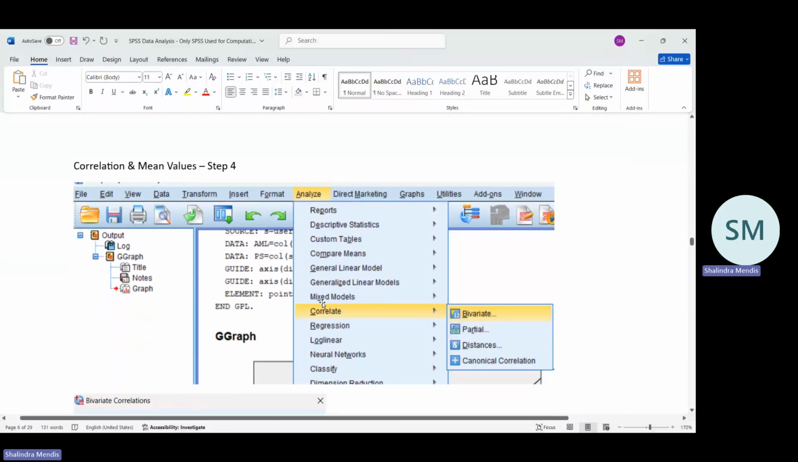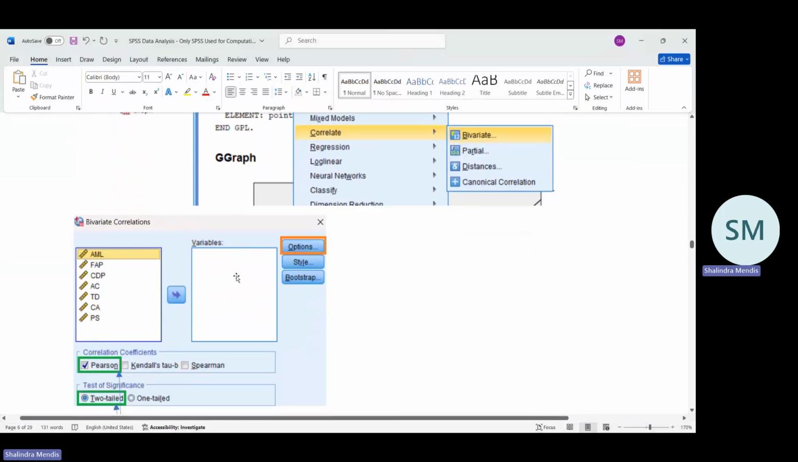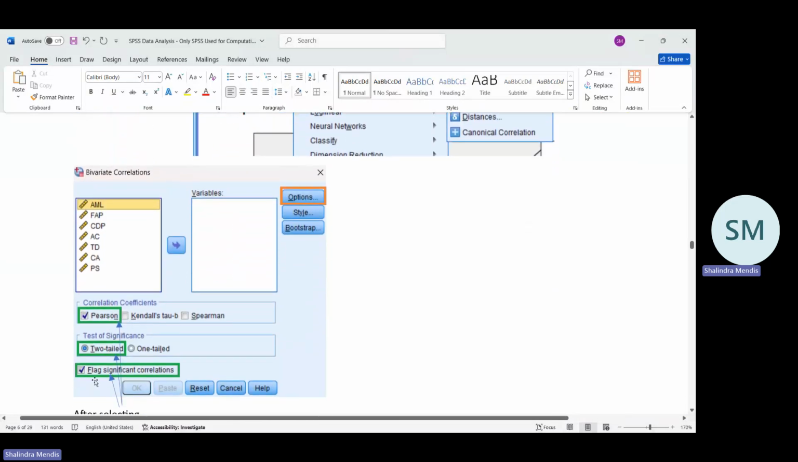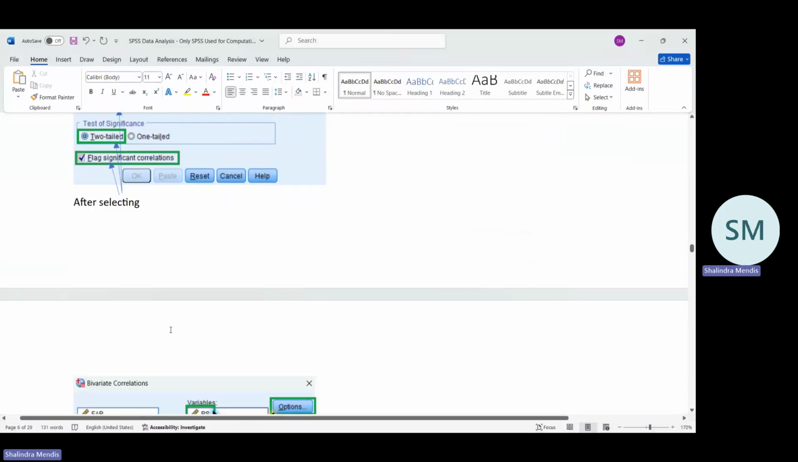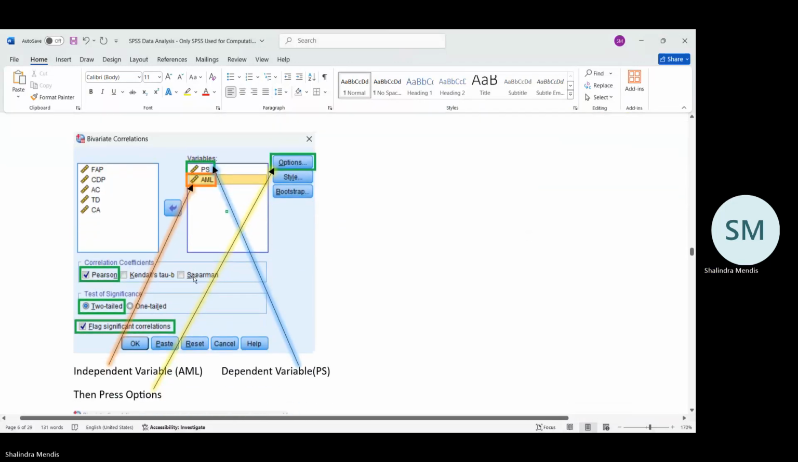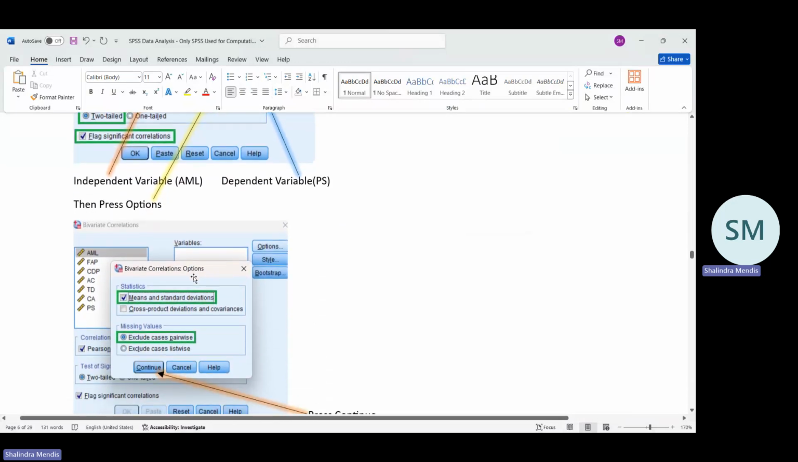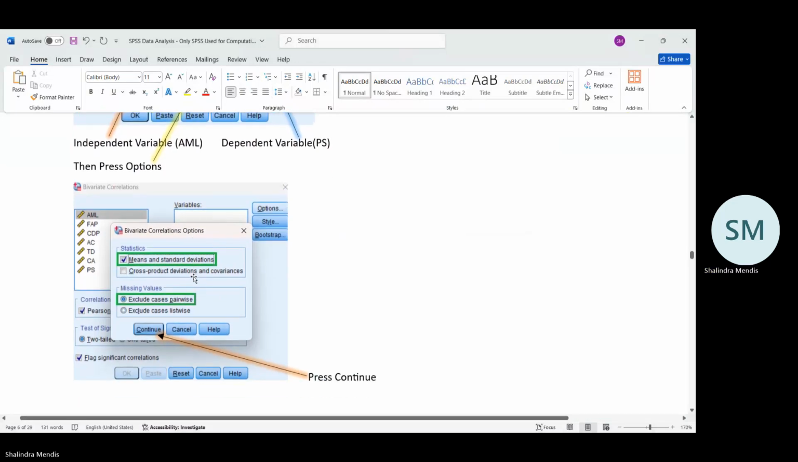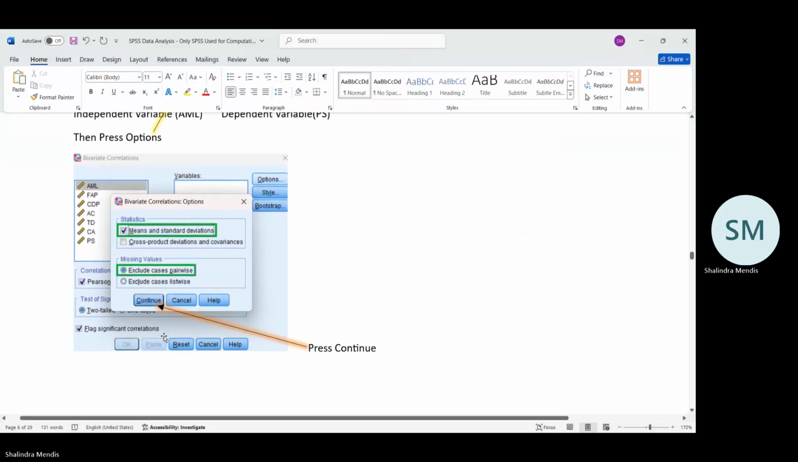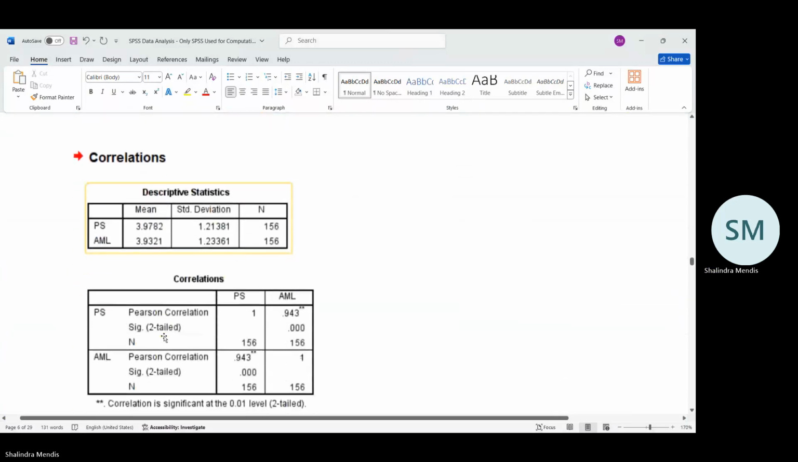Then correlation and mean values. Go to analyze, go to correlate, go to bivariate, and then you go to options, click on Pearson, two-tailed, flag significant correlations, and then you select the independent and the dependent variable. Then press options, then you select mean and standard deviations, exclude cases pairwise, click on continue, and then you get the output correlations. So for each independent variable you have to test in this manner.